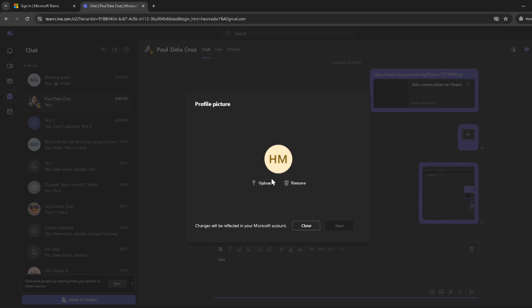Before you do this, make sure you've chosen a photo that represents you the way you want to be seen on Teams. It could be a professional headshot, a casual photo with a clear view of your face, or any image that aligns with your personal or professional branding. Navigate through your files and select the photo you wish to upload.